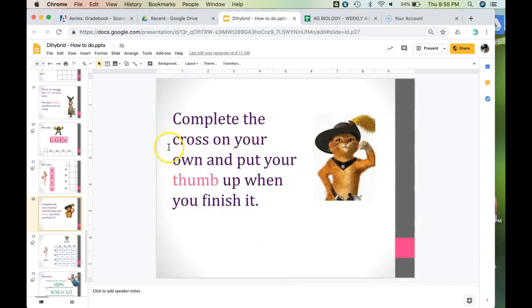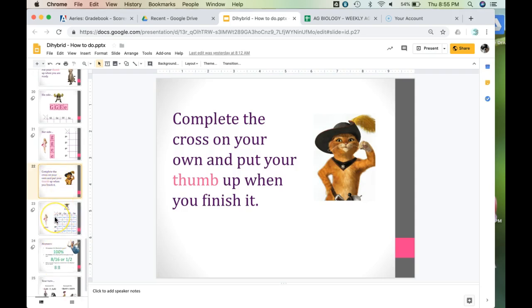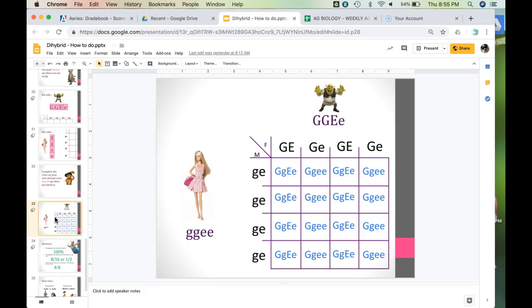Okay, using your brains, please fill out the dihybrid cross. It says to let me know when you finish, but obviously I am not there today. So go ahead and finish it for yourselves, for your notes, and make sure you get this put into your INB on pages 40 and 41.